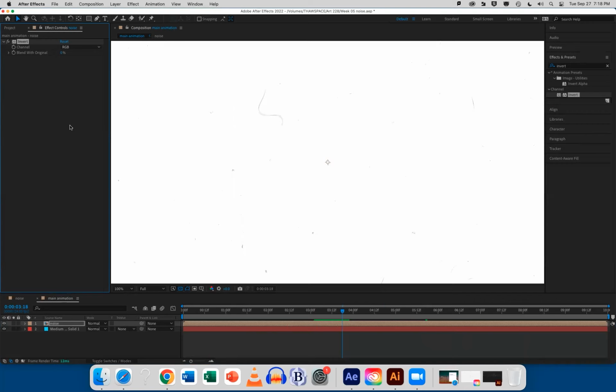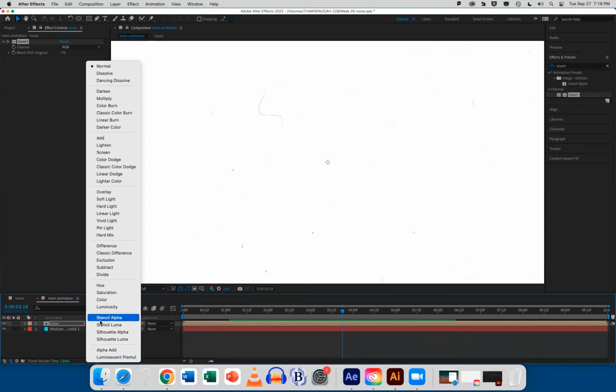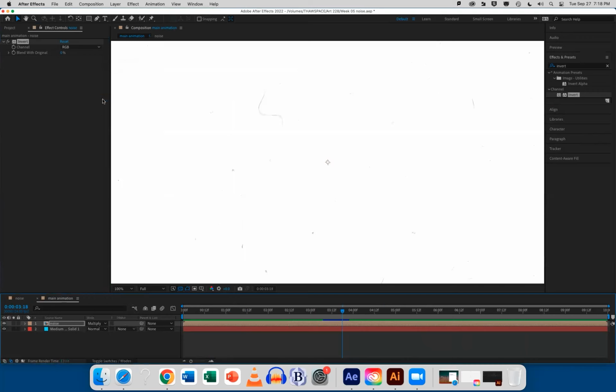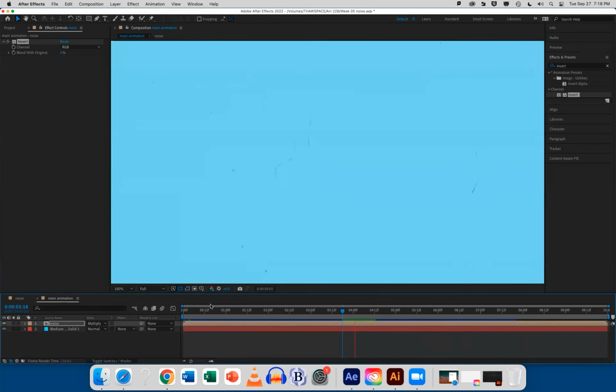Since invert did that, that means we no longer want screen to remove black and show white. We want multiply to remove white and show black. So now it's going to function properly over whatever you have over top of it. Yes? Do light leaks, you can do light leaks.